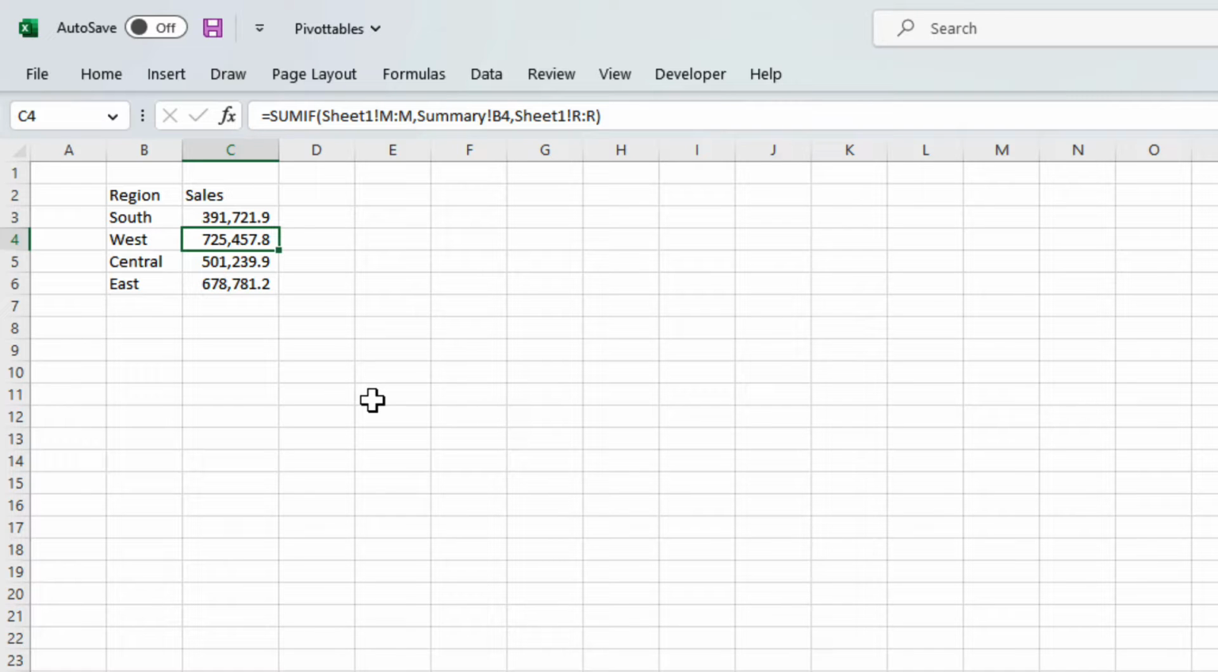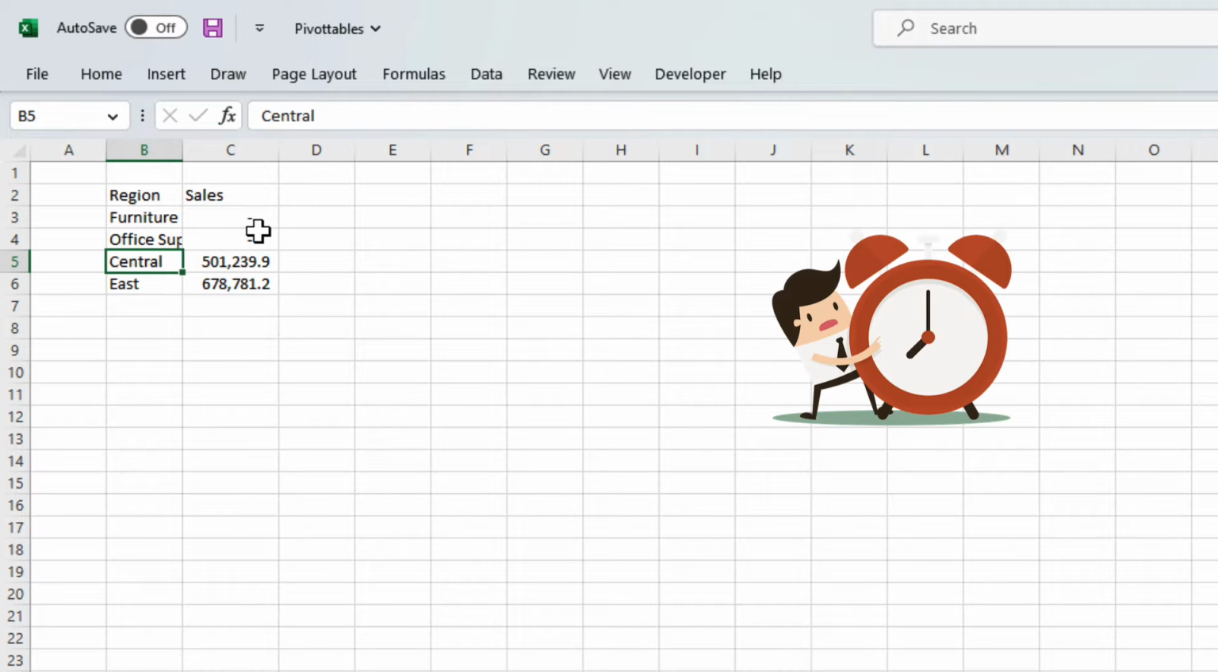This approach is quite time-consuming. Furthermore, it's also not the most adaptable one. For example, if your manager later on asks you to remove the region and show the sales by category, you will need to change the row headers and then reconfigure the formula. That will take up a lot of your time.